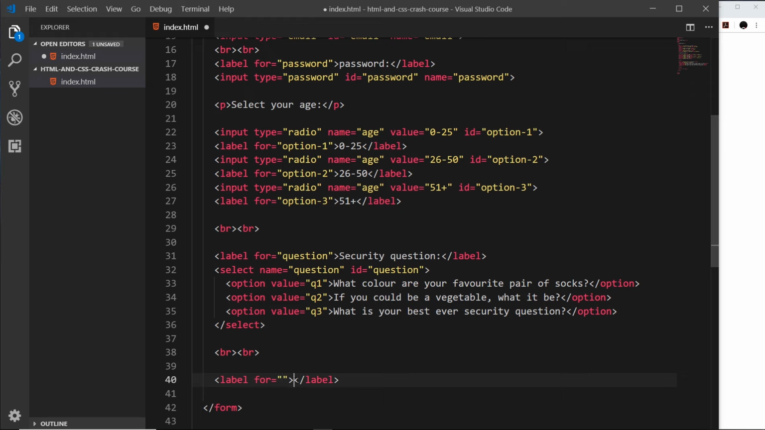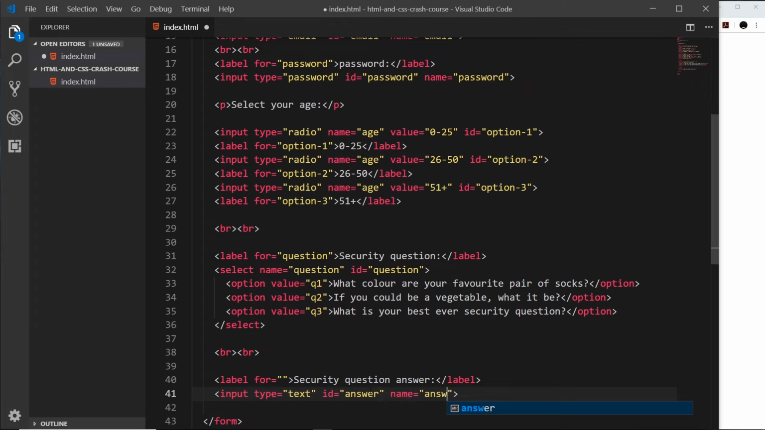We'll come back to the for attribute. We'll say security question answer. So this is where they're going to answer the question. And then down here, we can say input, and that's going to be of type text. We need an ID, and that's going to be equal to answer. And also a name attribute, which will also be equal to answer like so. So this can now be equal to this ID to associate the two, answer like that.